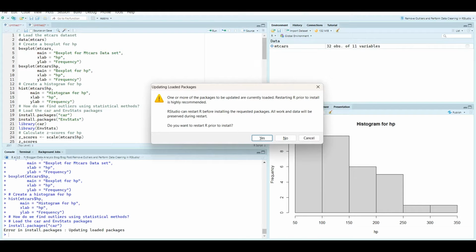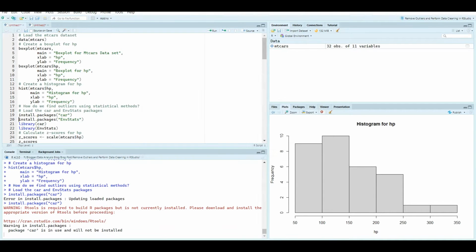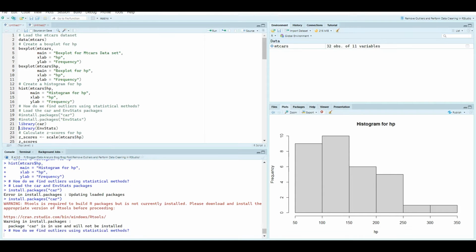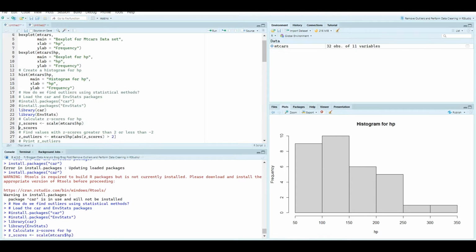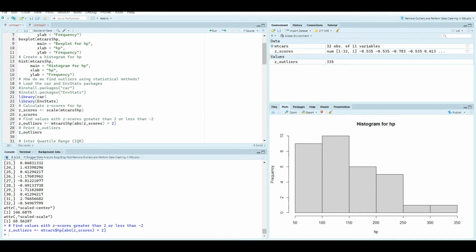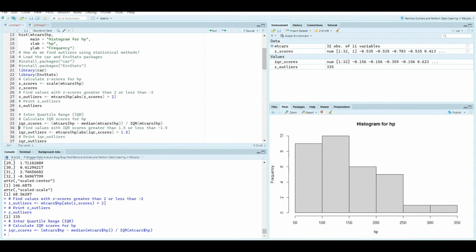Next, let's detect outliers using z-scores and interquartile range. Values like 300 and 335 horsepower are potential outliers. We can remove them with subsetting or using the filter function from the dplyr package.